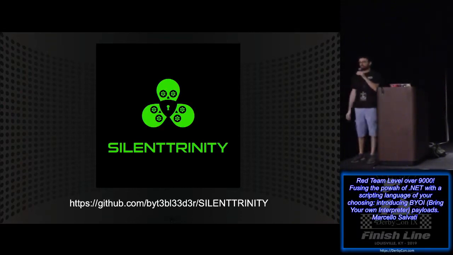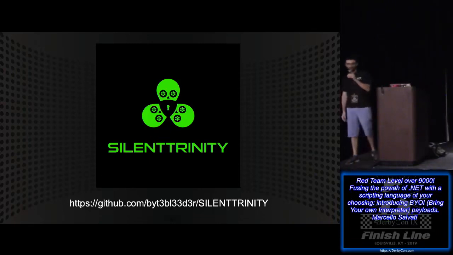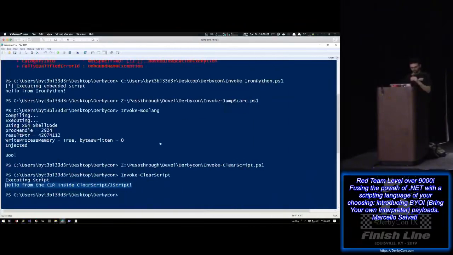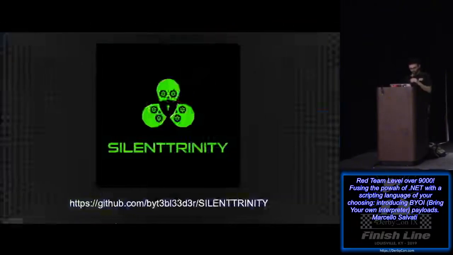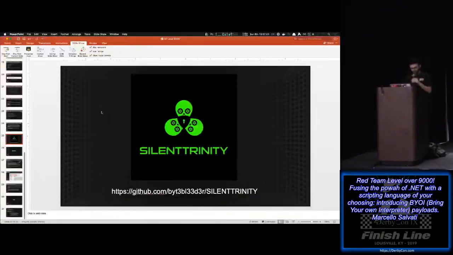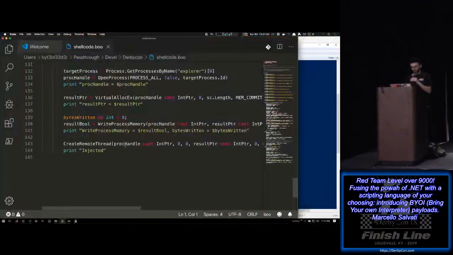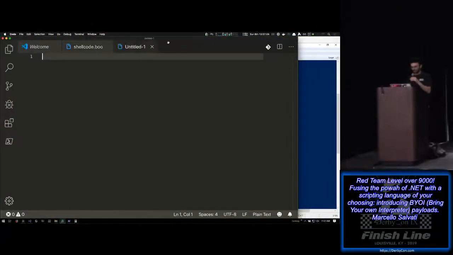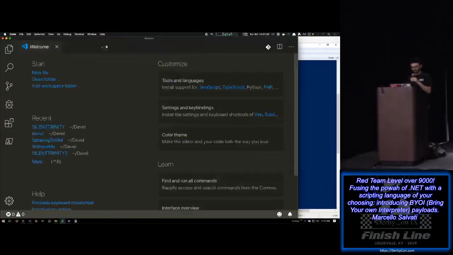I recently switched it over to Boolang because Boolang is by far 100% better than IronPython in every way, shape, or form, okay? So I'm going to be demoing Silent Trinity too. One thing I want to point out real quick is, again, the whole point of this is shifting back the paradigm to PowerShell style attacks.